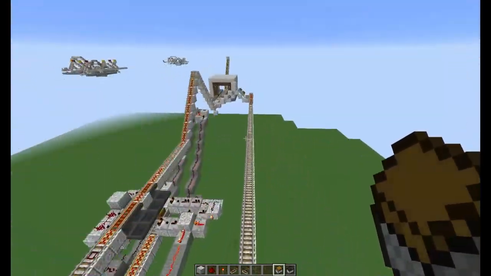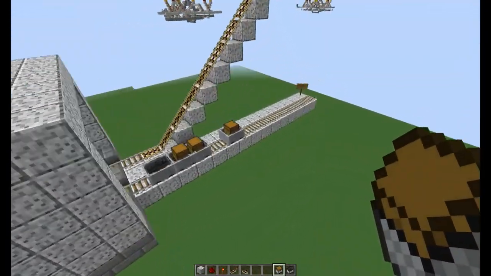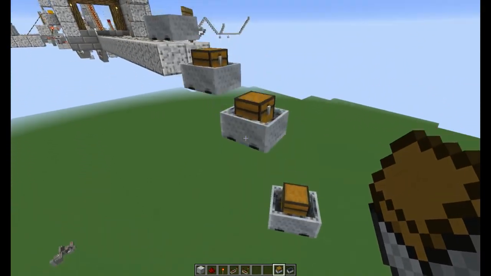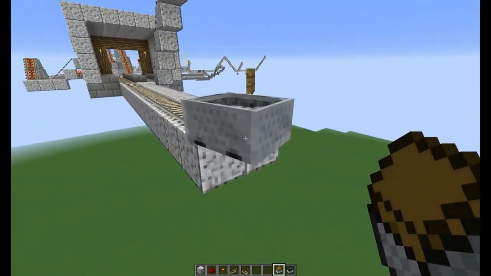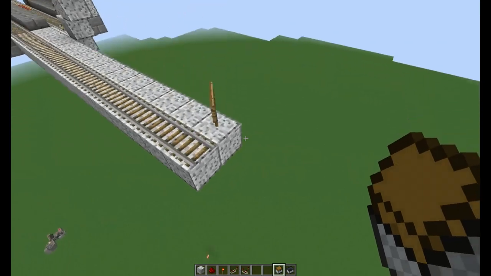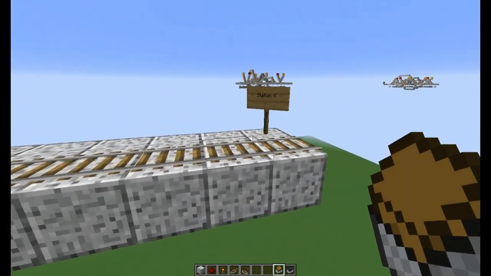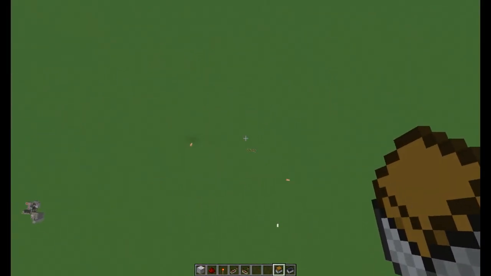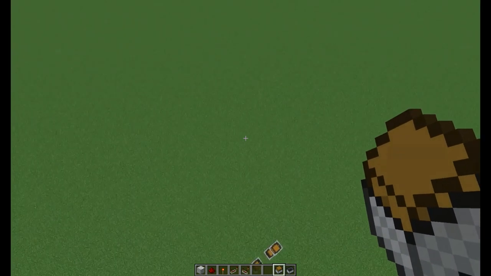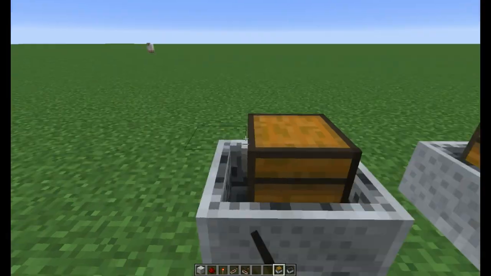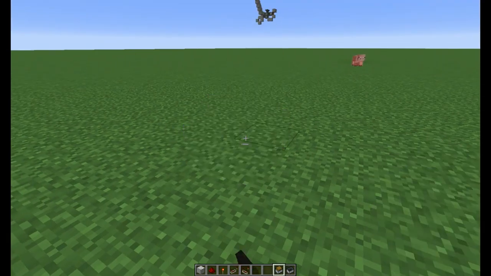Let me go this way. It's going on its merry way. This thing's going to drop off because I made it like this on purpose. But this is station 4. Right there. Let's go down and get your ticket. That's station number 4. Saw that?